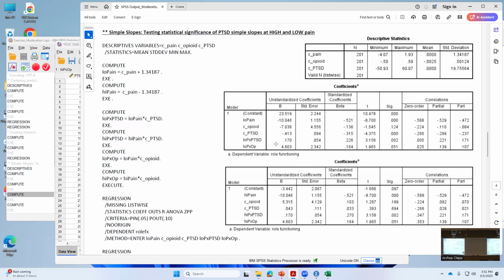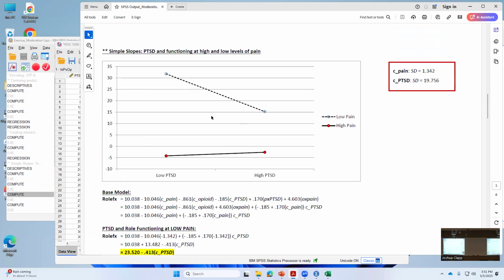Okay. And so when I'm presenting this, I can say that I have evidence of a negative association of PTSD on functioning, controlling for opiate use, at low levels of pain. Then I can put in the p-value and coefficient and effect sizes, same thing for high pain, right? So this is just adding a statistical test to what you've already created graphically. We're just testing this out.